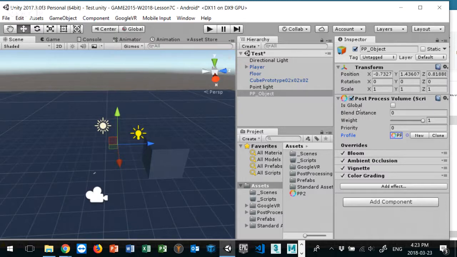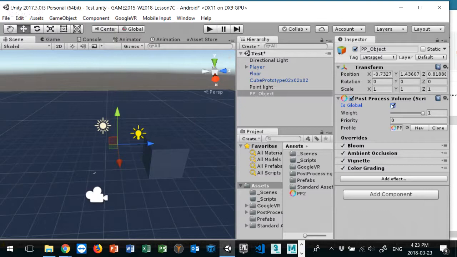Now, there's an option that says is global. I want to turn this on because I'm going to make it work for my entire scene, but you can uncheck this if you only want it to work for certain things, like bloom. So I want to bloom my bullets, I want to bloom my whatever. And remember, this is everything. You can also make as many of these profiles as you want that have only bloom or only a vignette or only something else. So you can apply these effects where you like.